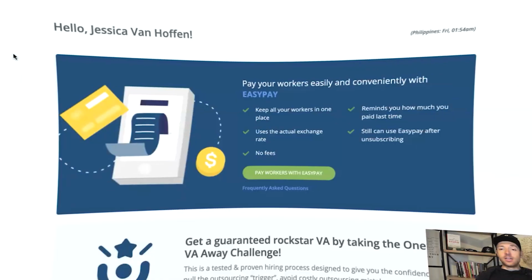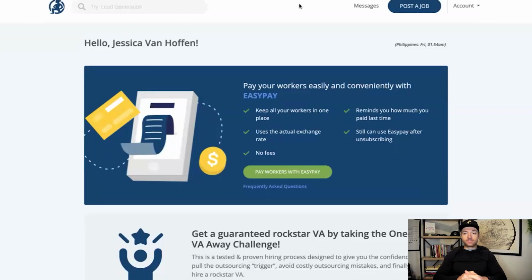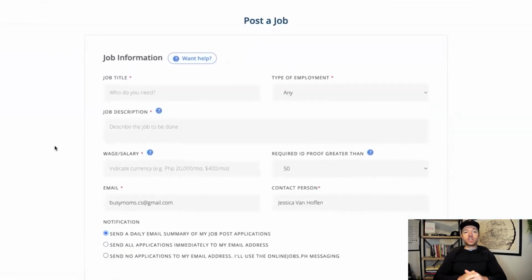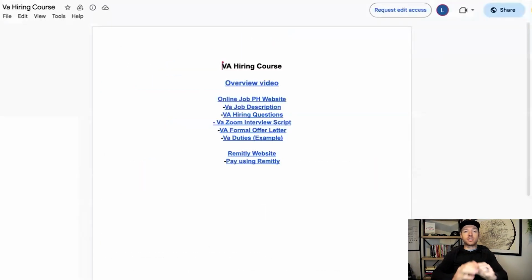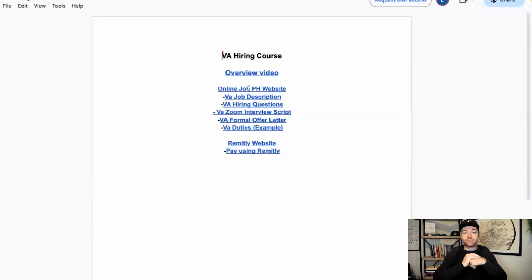Now, if you need to go back and hire more VAs, you cancel or you downscribe. Is that what you call it? I don't know. You cancel your account, or you go back to the free account in between when you're actually hiring. And once you're in here, it's really simple. You go to post a job. Cool. So job title. If you go back to our VA hiring course, it should give us the VA job description. So we'll click on that.